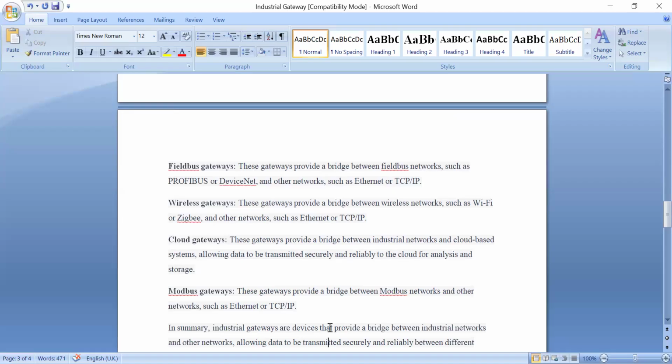Next is Modbus gateways. These gateways connect Modbus networks, same as Profibus. In the same way, the Modbus gateway acts as a bridge between the Modbus network and Ethernet or TCP/IP. The other networks are Ethernet or TCP/IP. So in the same way, the older Modbus devices, sensors and PLCs can communicate with the modern IT system. Modern IT systems are the cloud. So these are the different types of industrial gateways.